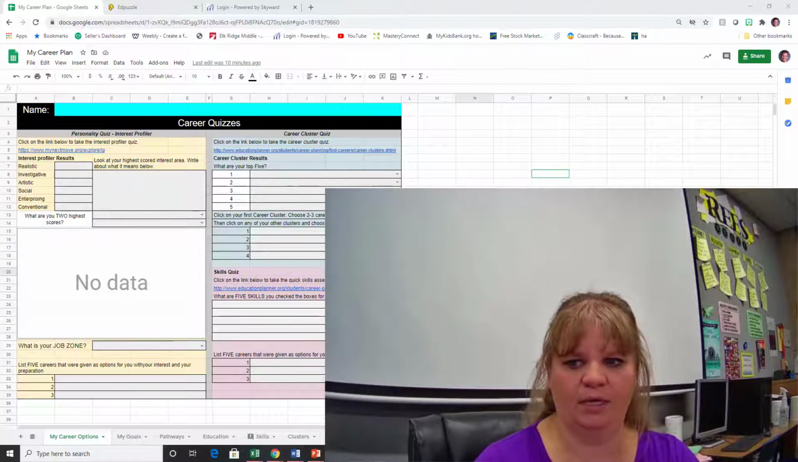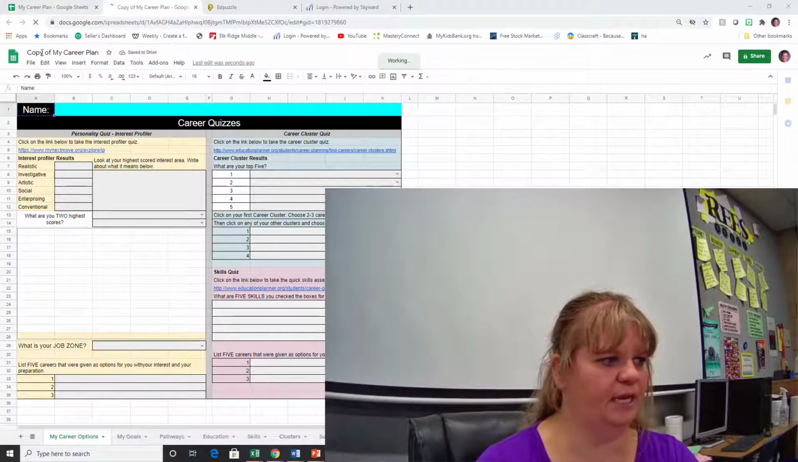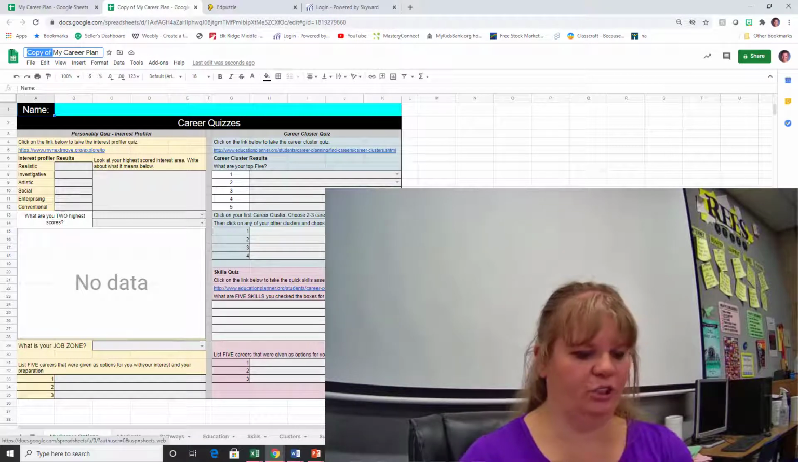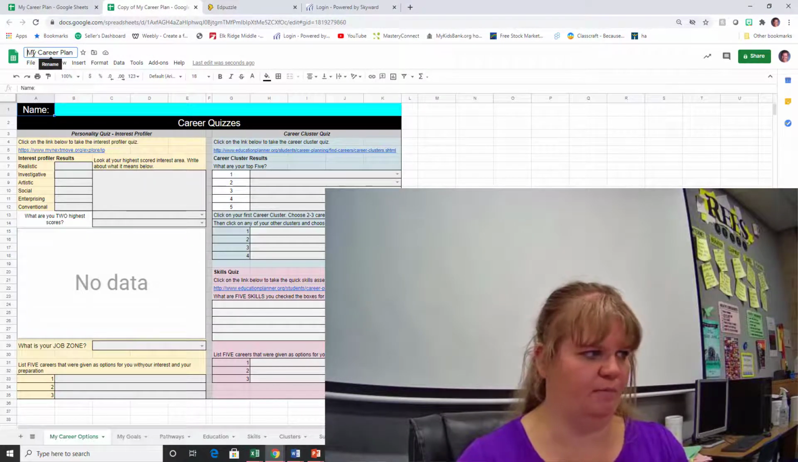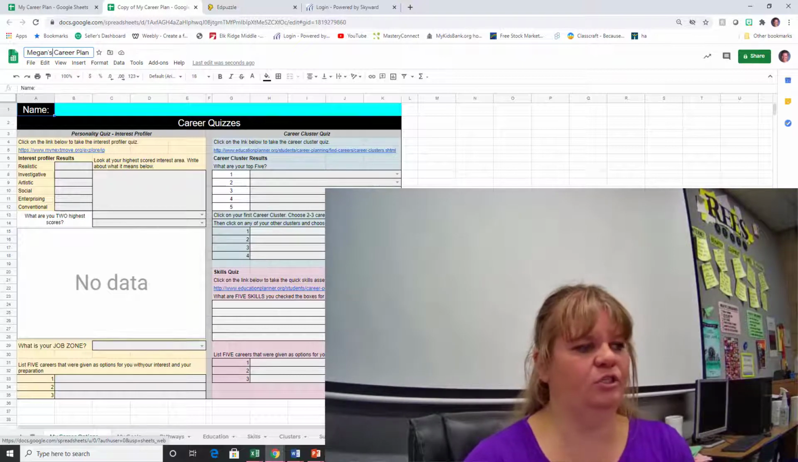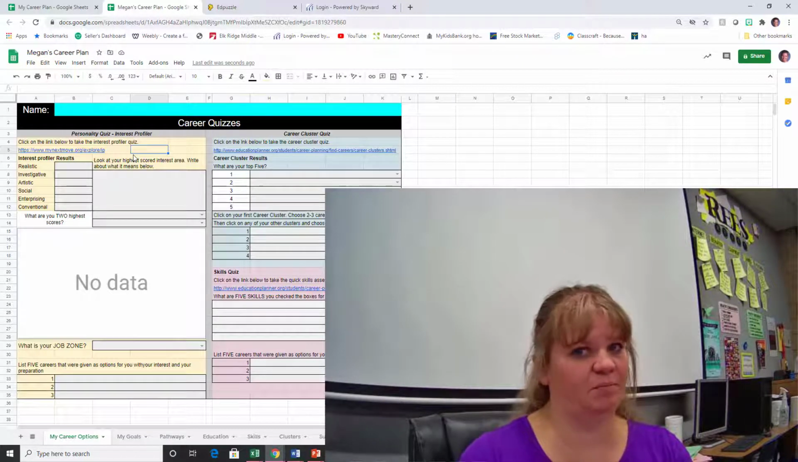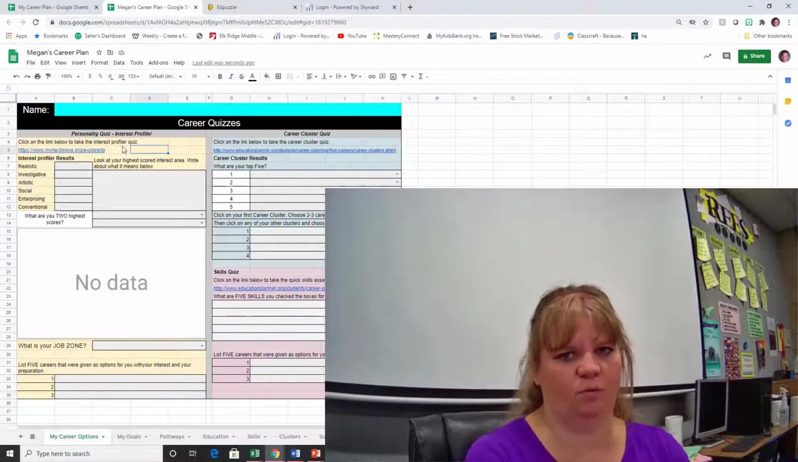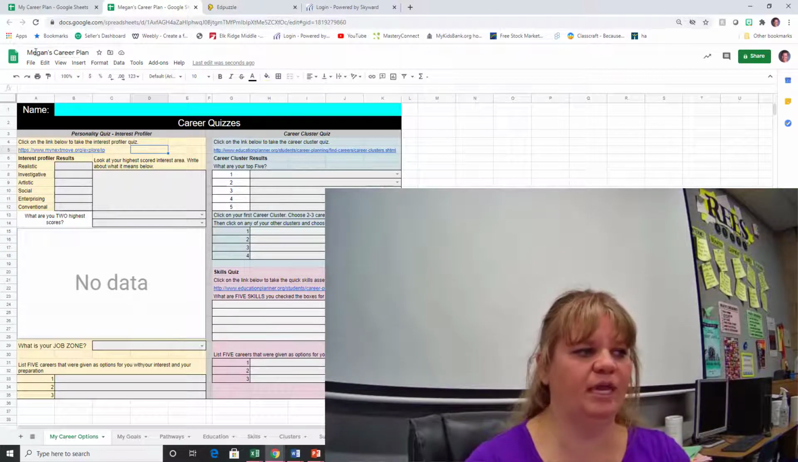In your copy, it will say Copy of My Career Plan. Go ahead and change the name to your first name, and just put like Megan's Career Plan or something, so that you know, because sometimes kids open multiple ones, and this way you know this is the one that you are working on. So give it a name to kind of separate it out.